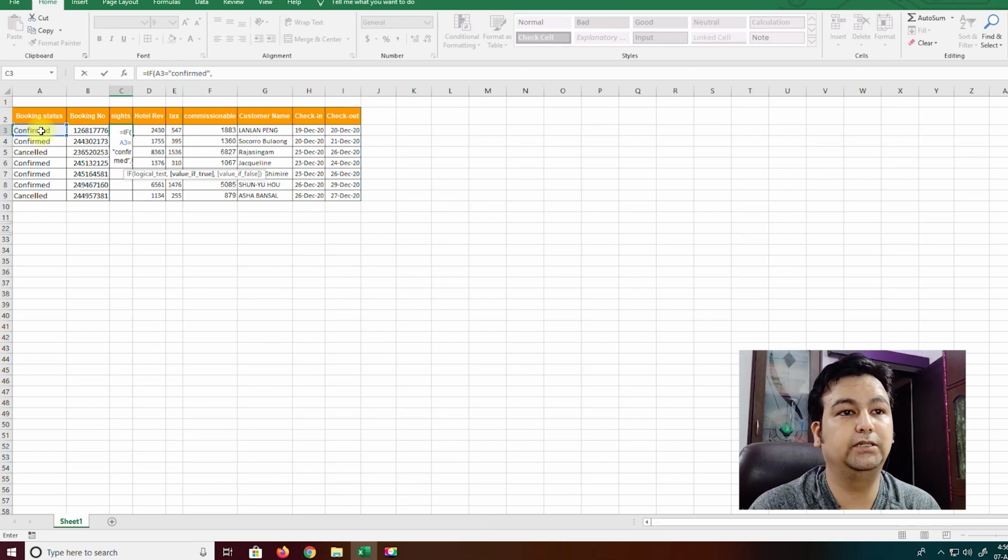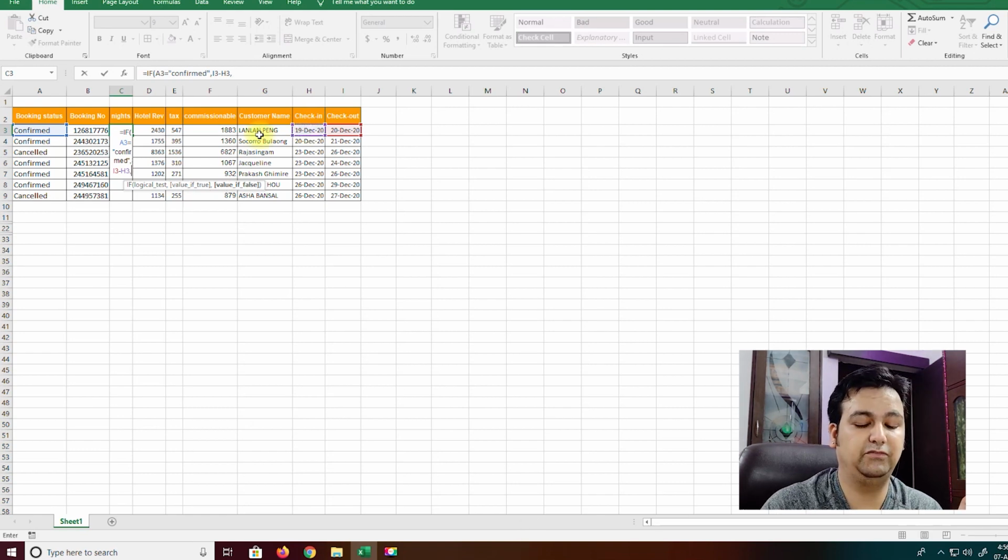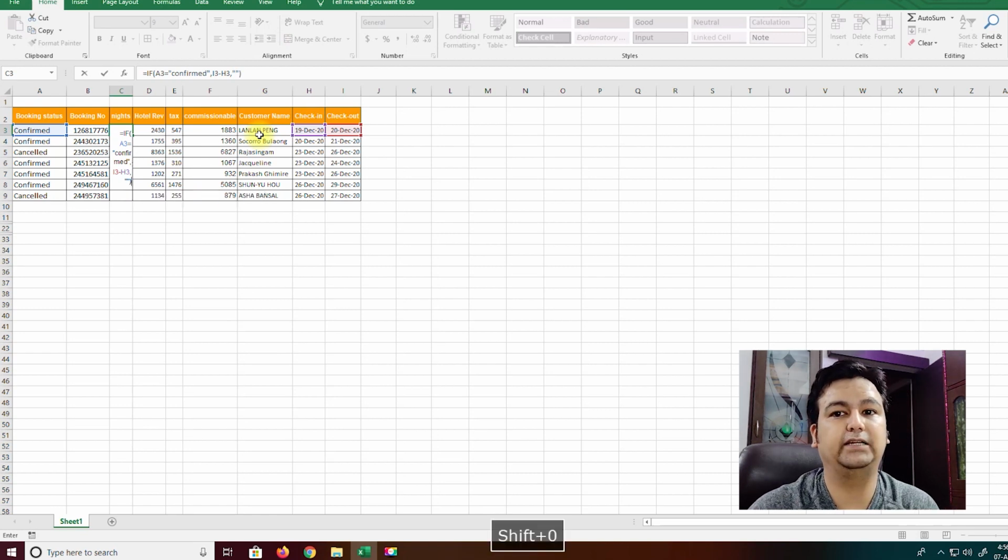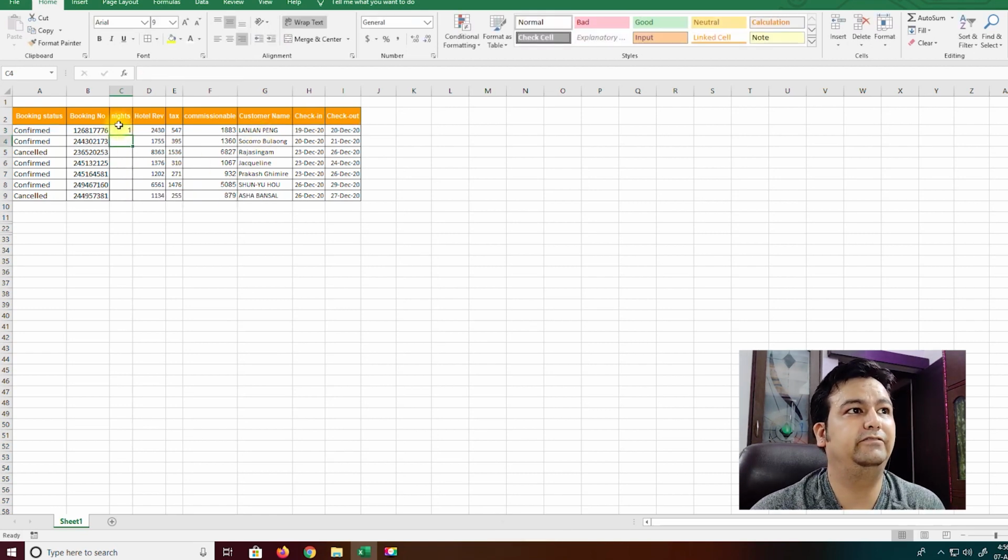Now I need to put in what should be the result. If the condition is met, that should be checkout minus check-in. That would give me the number of days, comma. If it doesn't turn out to be true, I'll do a null entry, which is two inverted commas. I'll close the bracket, hit enter, and here I have the number of nights. So in the two cases where the bookings were cancelled, it has not taken those into account, and the rest it has counted.